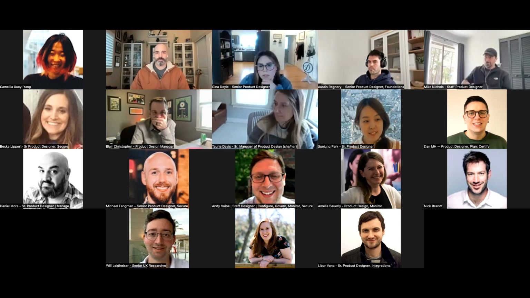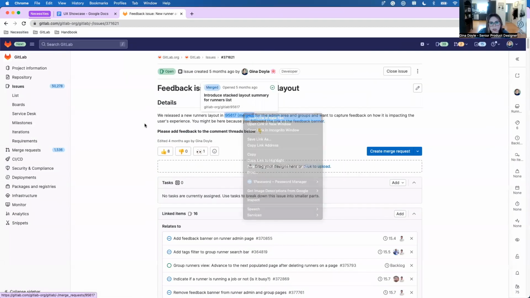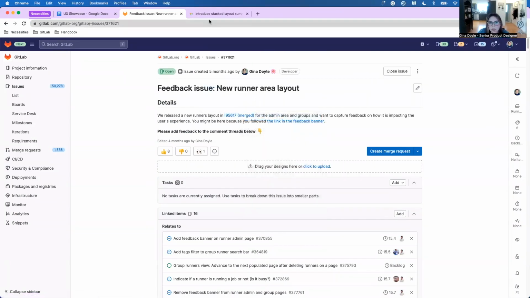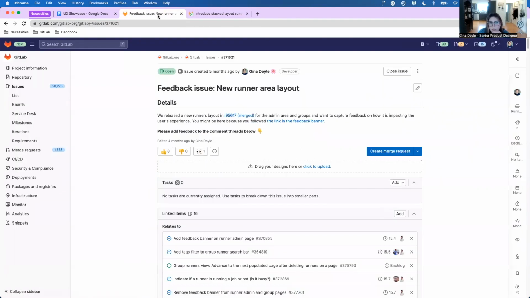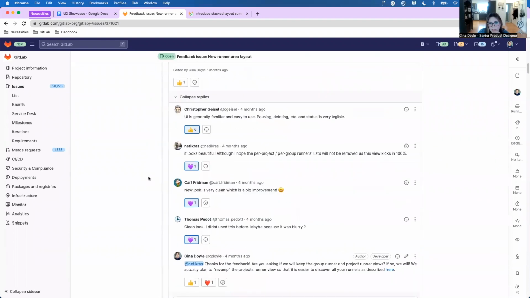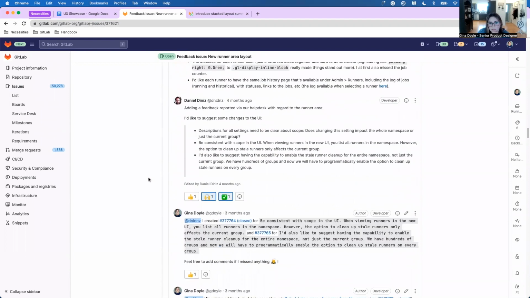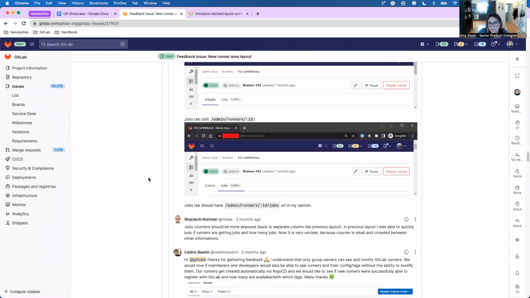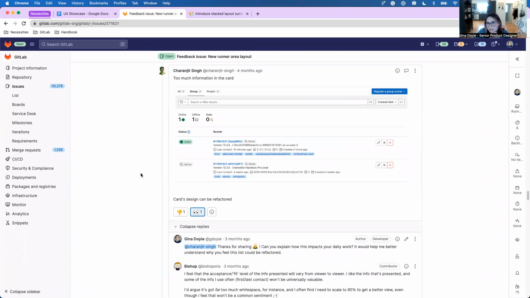Yeah, let me share my screen and I'll post this link in the comment. We did this for when we released a new runners layout. We had added a feedback banner there, and you can see how many comments we got from this issue. It was the most feedback we've ever received from customers since we've added anything to runners.